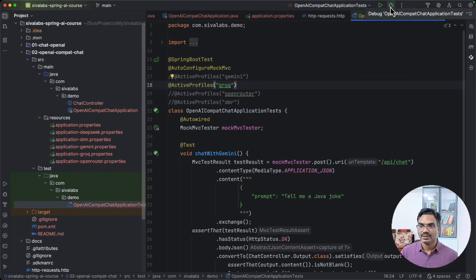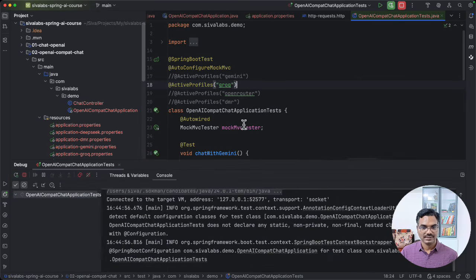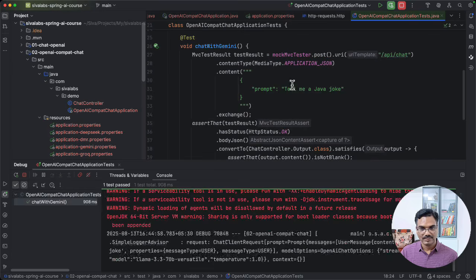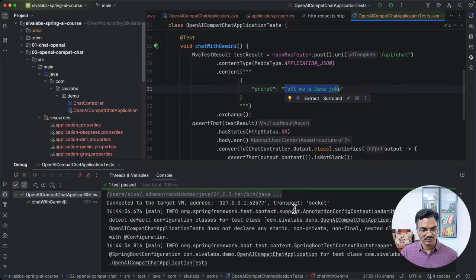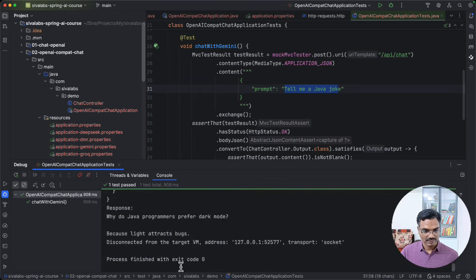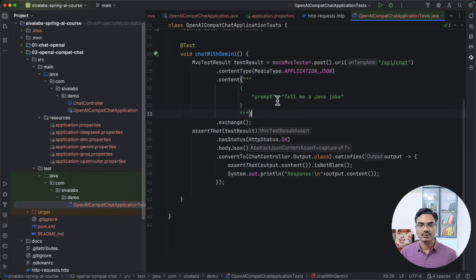So here I can run this test. I'm asking the same thing: tell me a Java joke. Let's see what Java joke Groq tells us. Why do Java programmers prefer dark mode? Because light attracts bugs. The good old dad joke for Java programmers. So that's how simple it is to talk to a different LLM called Groq.